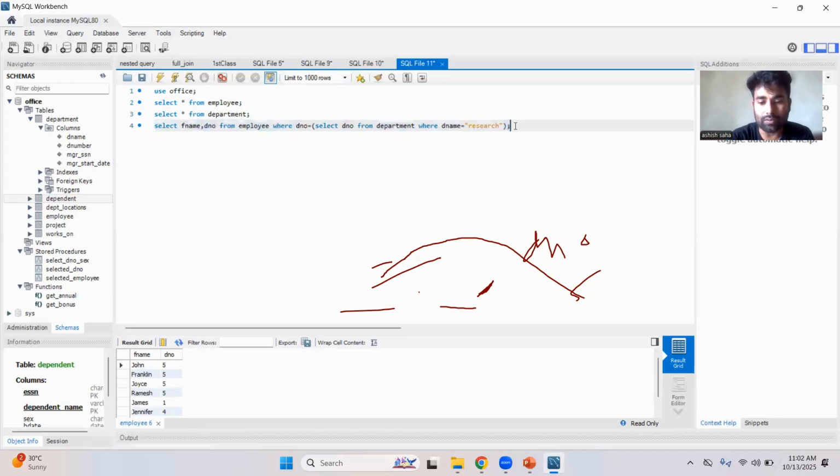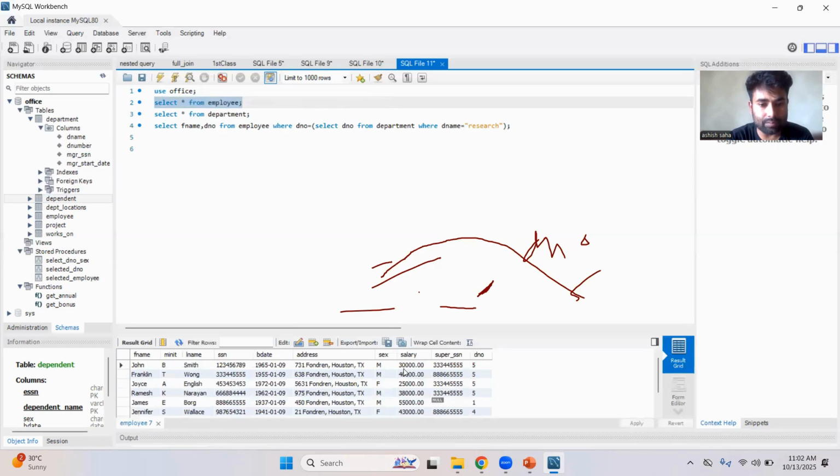Now let's see the next query. I want those persons whose salary is greater than the average salary, right? I want to print those person names whose salary is greater than the average salary. So how can I print it? What can I write here?